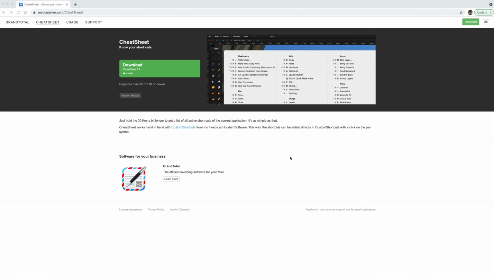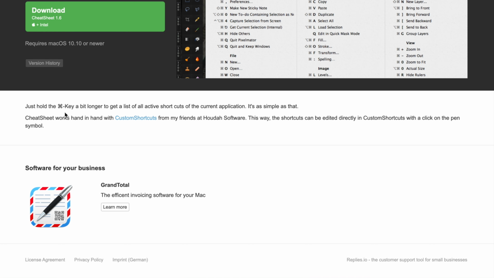All right, so this next one is called CheatSheet. You can see it right here, and you can download. It's not on the App Store, but you have to go out to the web. So just type in CheatSheet for Mac, and you're going to get to this page. What this does in a nutshell is just hold down the Command key a bit longer to get a list of active shortcuts for its current application, and it's that simple.